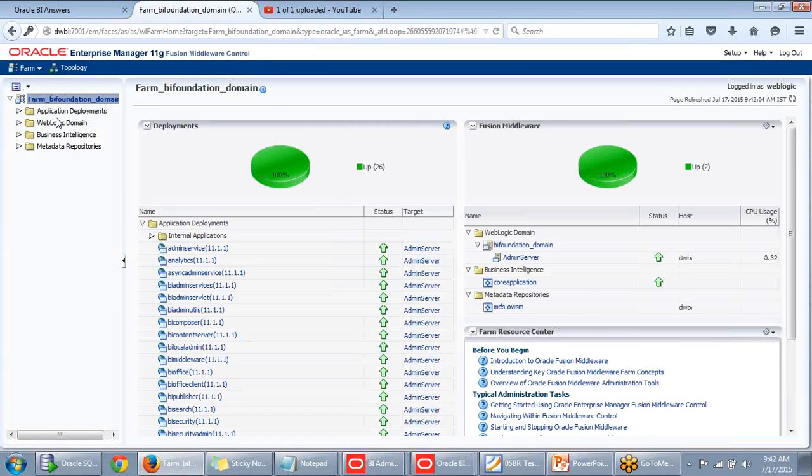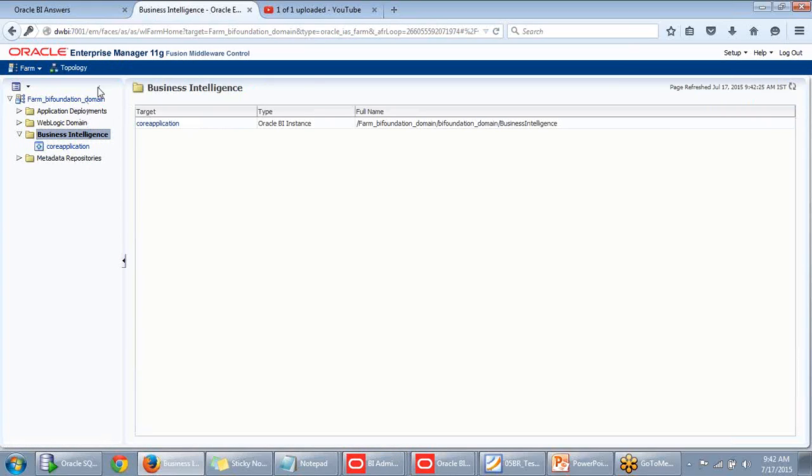After that, we will have different components here. Among these components, most of the time we will be working only on business intelligence, because we have deployed our business intelligence middleware into this Enterprise Manager. Enterprise Manager is there for each and every Oracle application and is a common thing, but as business intelligence guys, we are going to deal only with this part: business intelligence and core applications.